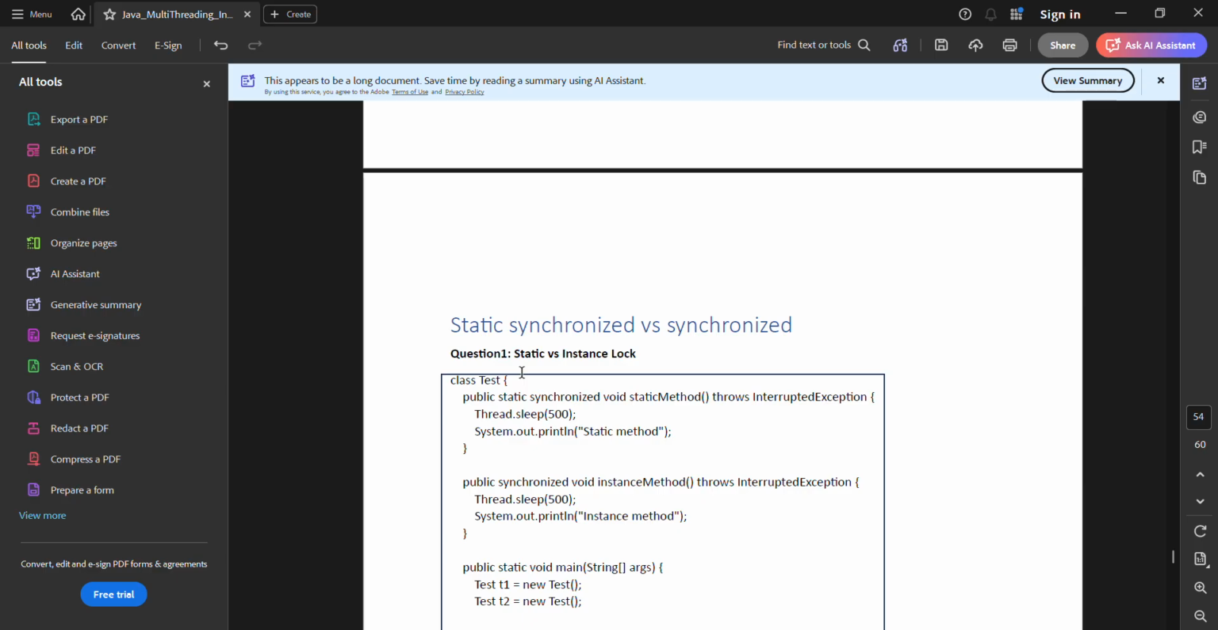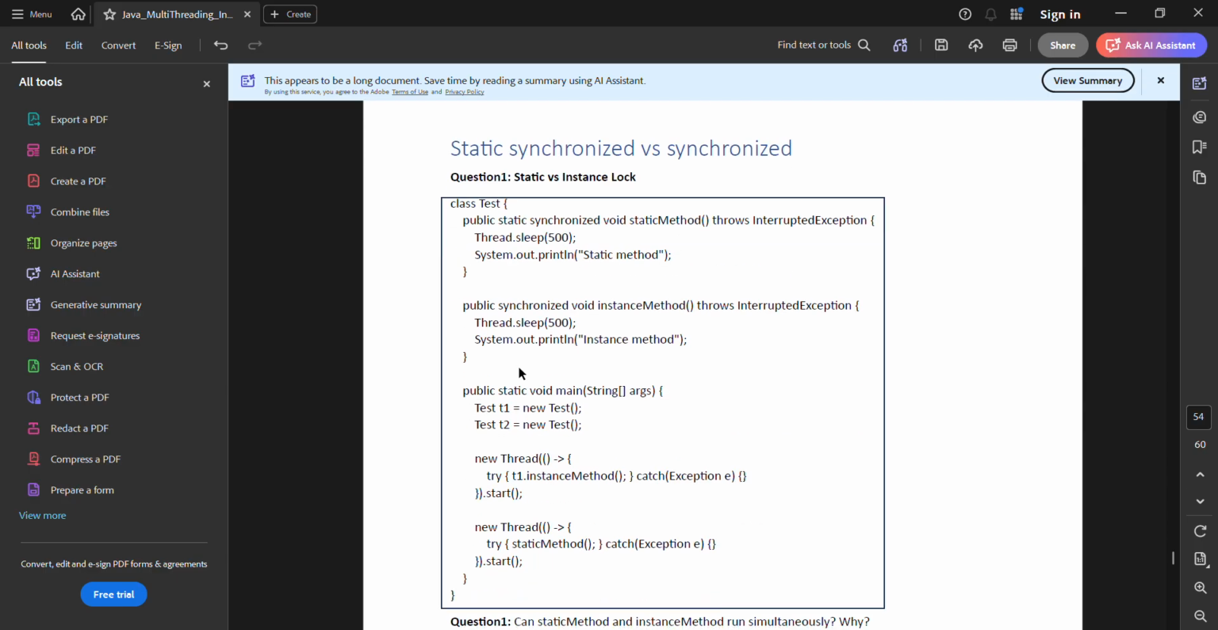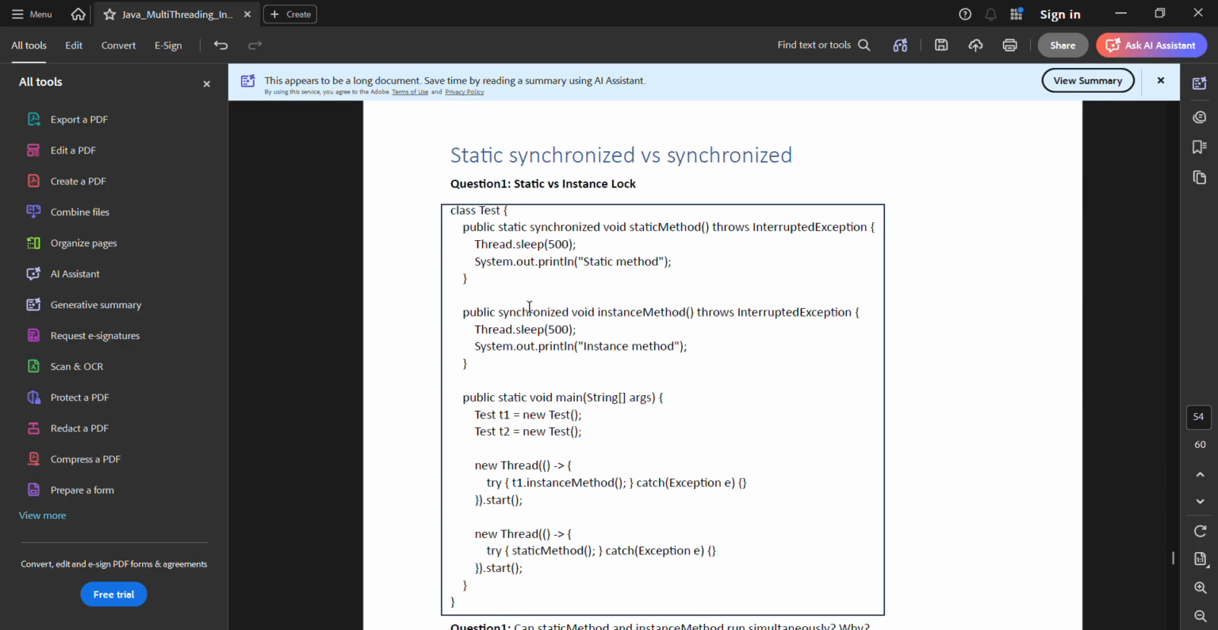So this is the concept. So far we have seen how synchronization works, right? Now let's understand a little bit deeper static synchronized versus synchronized. Here we have one static synchronized method. There we are waiting for 500 milliseconds. Again we have another static synchronized method. There we are waiting 500 milliseconds.